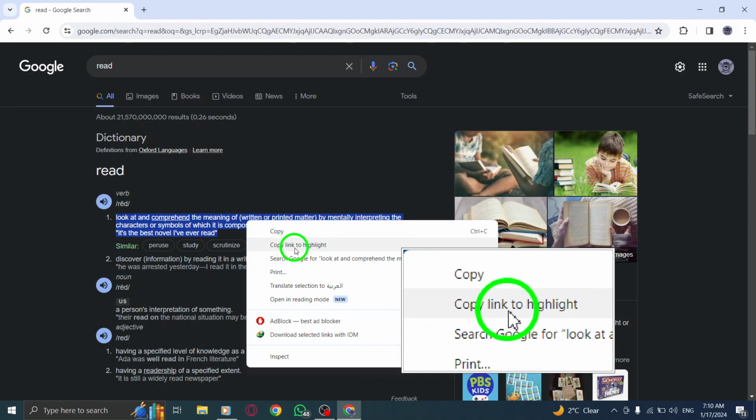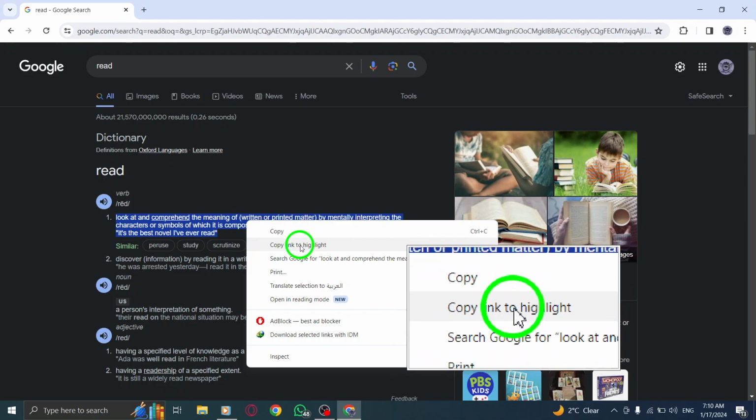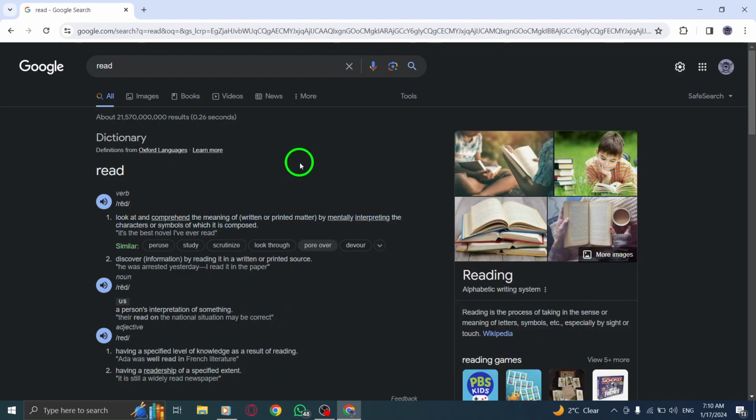Please note that if you can't find this option, it may not be available for the selected content. Step 6. Now, you can paste the copied link anywhere you like, such as an email or a message thread, to share the specific text.